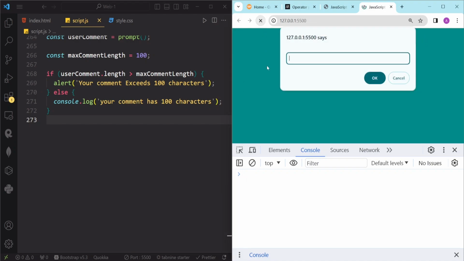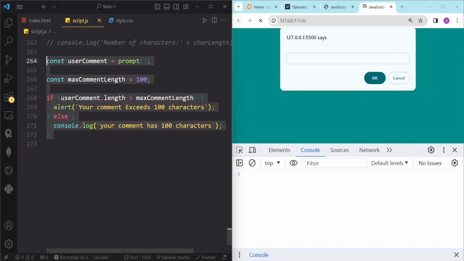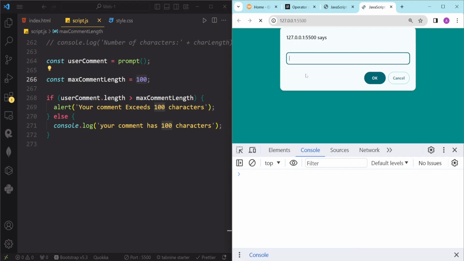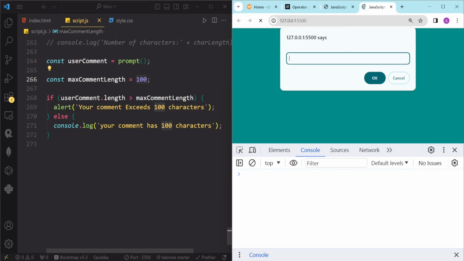Now if I refresh my window, you can see this dialog box. Now here I am pasting some text to check whether this functionality is working or not. Now let's see what happens when a user puts a comment with more than our specified character limit, which is 100. Now if I paste text here and press OK, the user will see this dialog box that your comment exceeds 100 characters. And now let's check the other situation, which is when the user uses fewer than 100 characters.